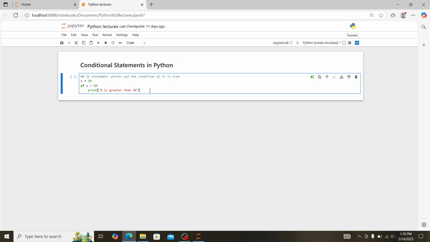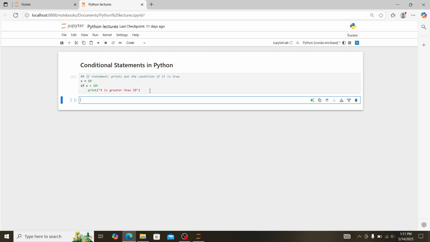Now when we run this, look at what it's going to give us. It's not going to give us any output. Why? Because we are saying x is equals to 10, and now we are asking, is x greater than 10? No. Because it's not true, it's not going to give us an output. And remember, we said that the if statement prints out the condition if it is true. So it's not going to give us an answer or an output because the condition is not true.